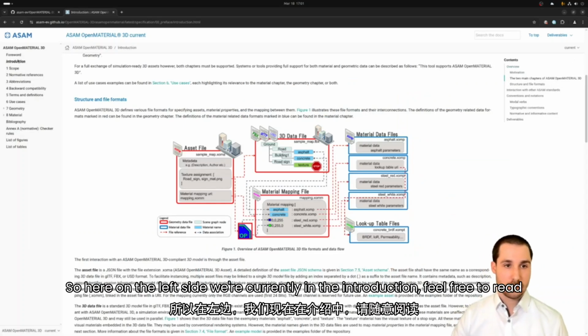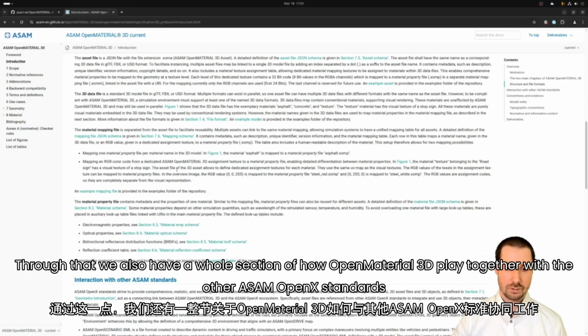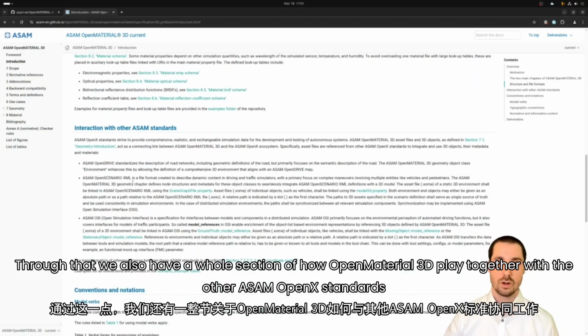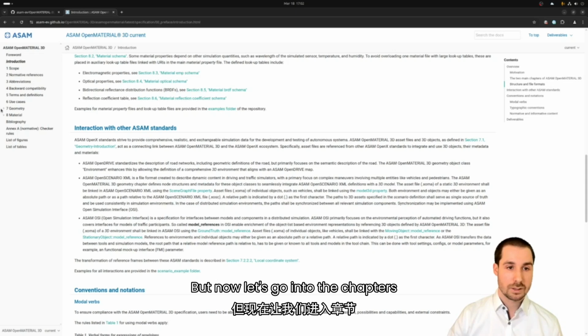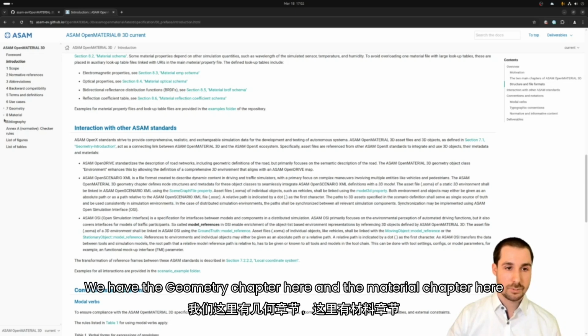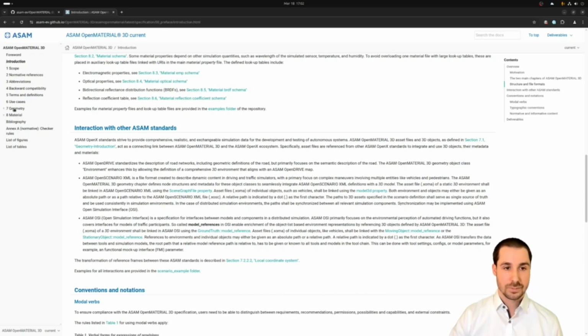So here on the left side, we're currently in the introduction. Feel free to read through that. We also have a whole section on how Open Material 3D plays together with the other ASAM OpenX standards. But now let's go into the chapters. We have the geometry chapter here and the material chapter here.